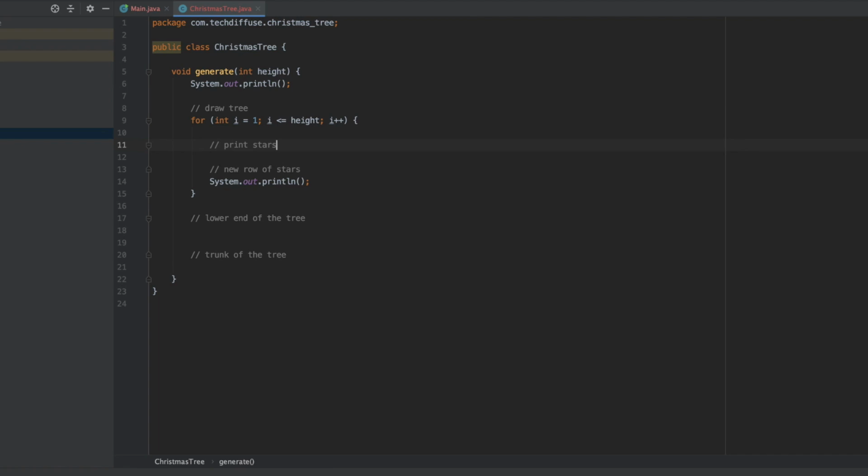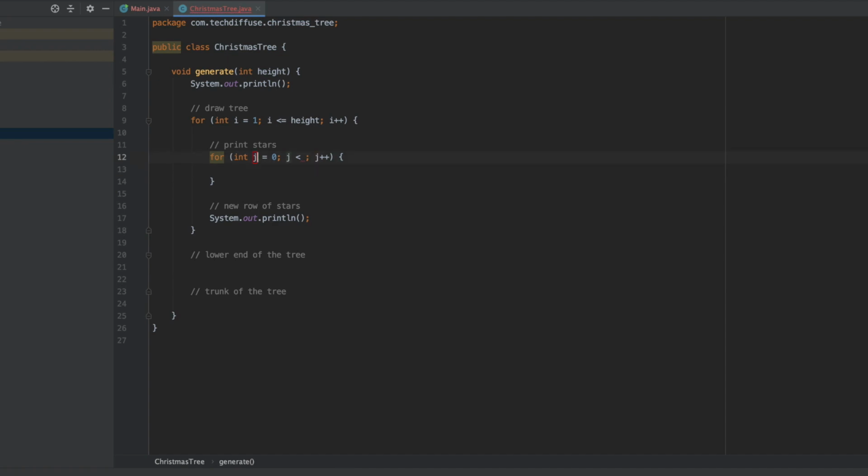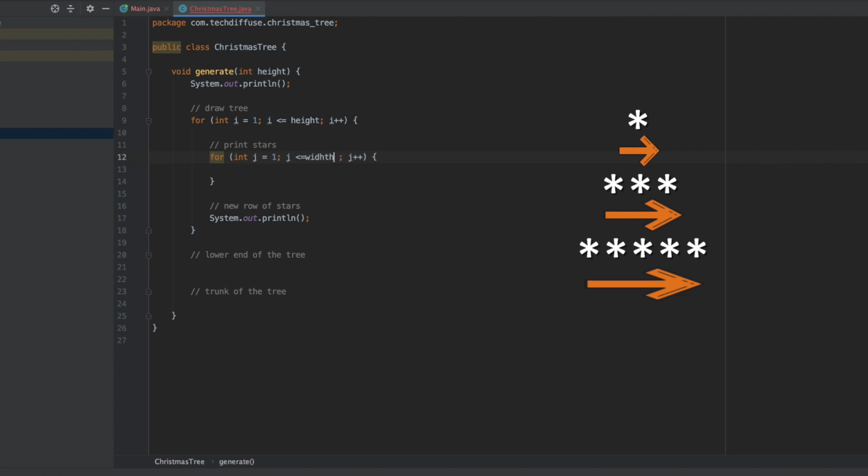So 3 loop passes equals 1 row each, so 3 rows. Inside the outer loop we have to print out the stars. One way to do it is to use another loop, and this loop prints the number of stars per row. In my example, I wanted to print out in the first row 1 star, in the second row 3 stars, in the third row 5 stars, and so on. Now you already see the pattern. In every new row we add 2 additional stars.